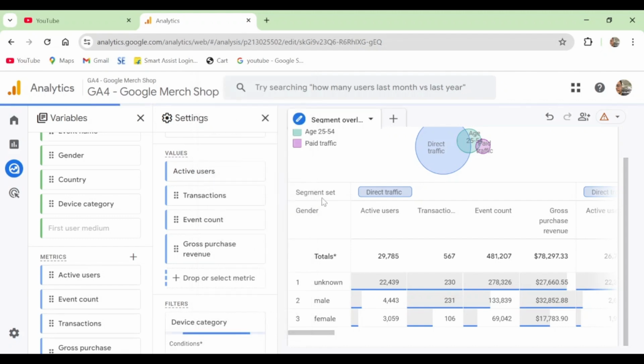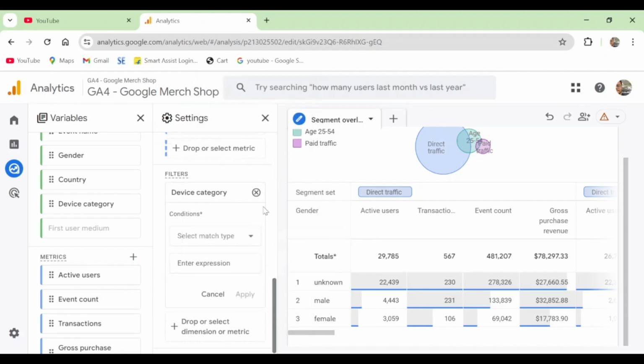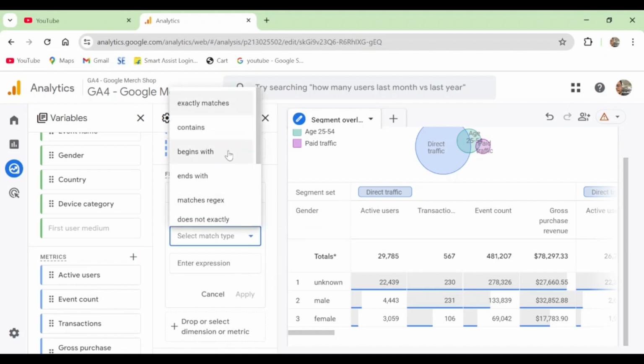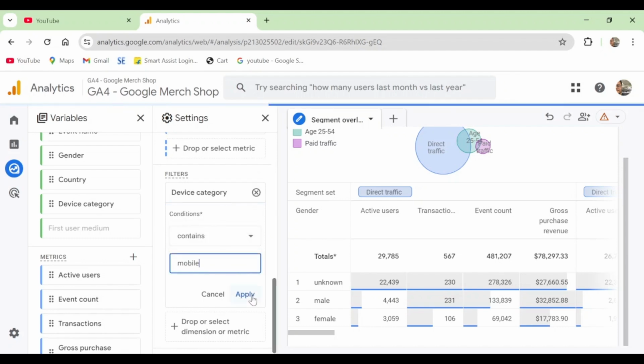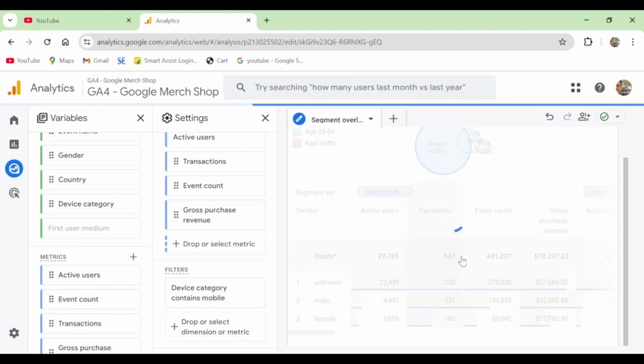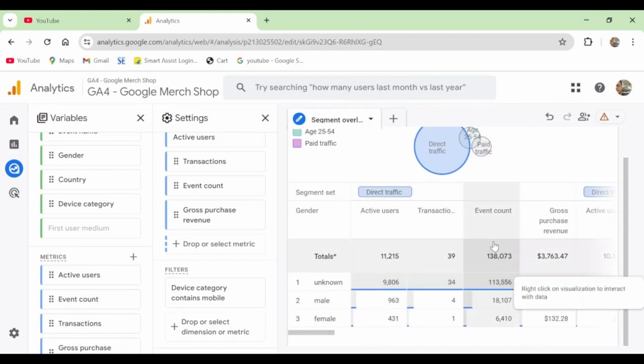So let's go with device category, and what I can do is put a filter for the device that I want to see the data for. I can say matches contains. Most of the time I go with contains. It's very easy. And then I can put the expression as, let's see what is the amount of traffic coming from mobile, right? So I click on mobile and I click on apply. Now the data you will see on your right hand side is going to be people who are coming from mobile, traffic which is coming from mobile.